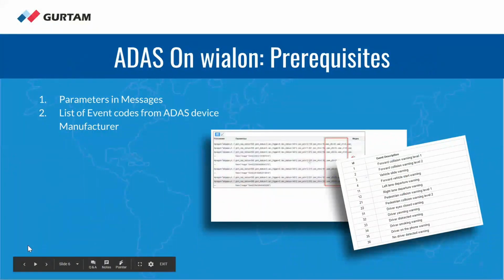So ADAS on VLON. So what are the basic prerequisites of running ADAS on VLON? You basically require the parameters generated by the ADAS sensor. They have to come through the GPS tracking device, and it comes as messages. So the list of these violations, these event codes, has to be provided by the ADAS sensor manufacturer, not the GPS tracking device manufacturer. This has to be very clear.